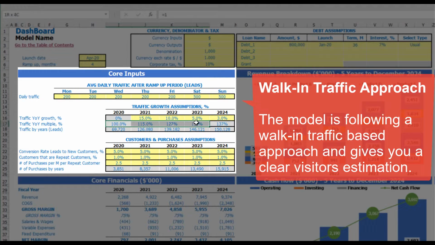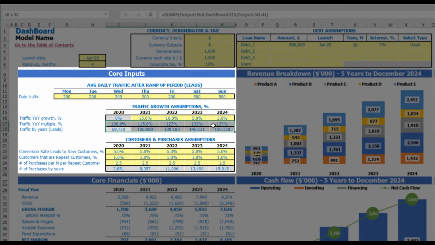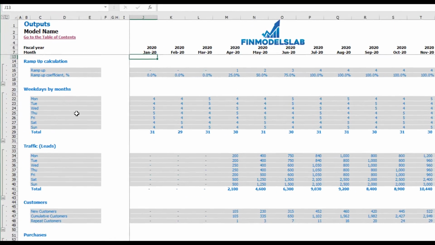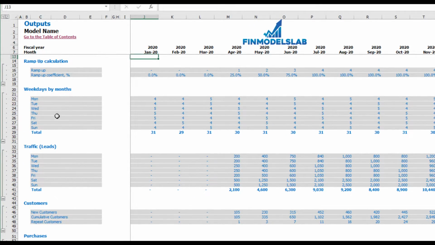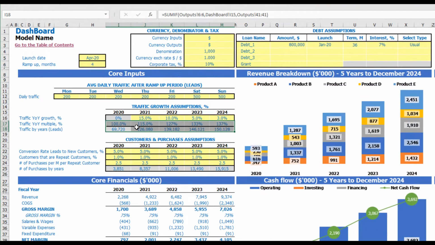Below you may see the calculation of traffic year-on-year multiple based on these growth rates, and you may see the calculation of total leads based on these daily traffic assumptions and growth rates, and this is broken down by months in the Outputs tab based on the count of Mondays, Tuesdays, Wednesdays, etc. for each month, and based on the assumptions which you may see on the dashboard.